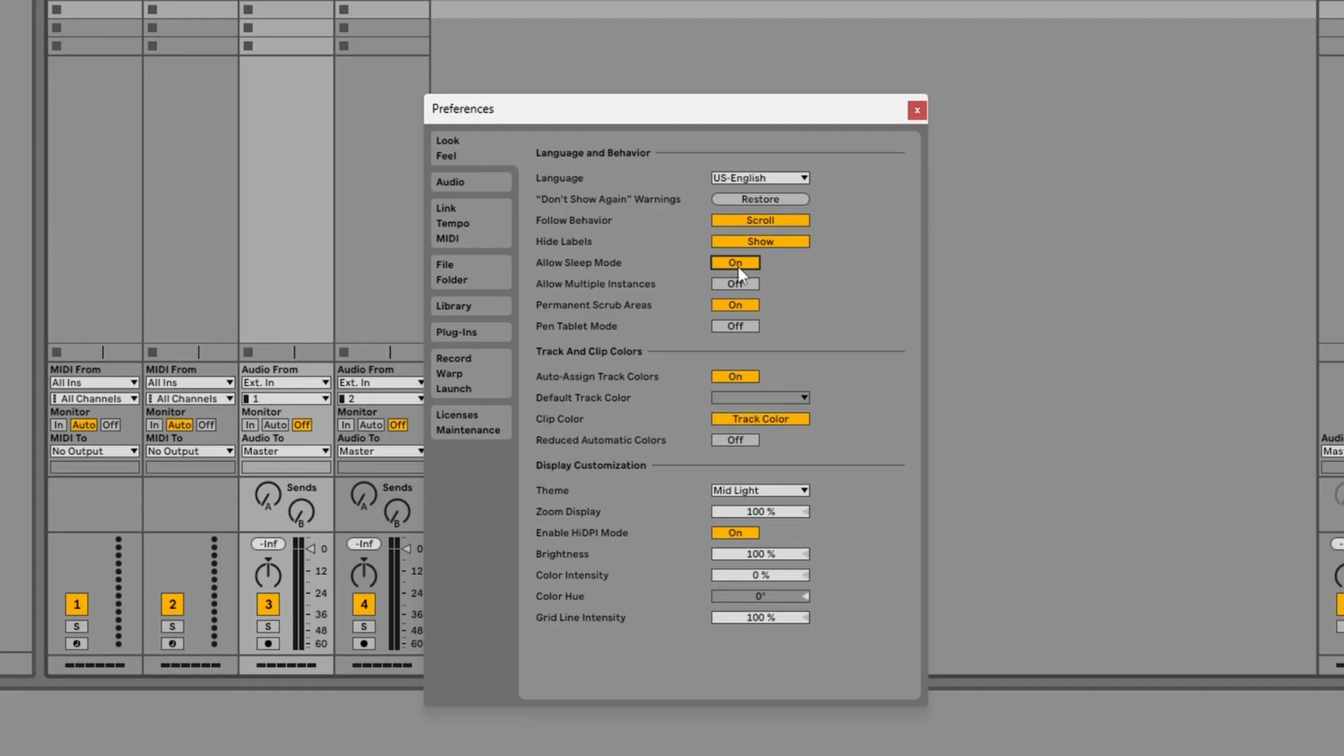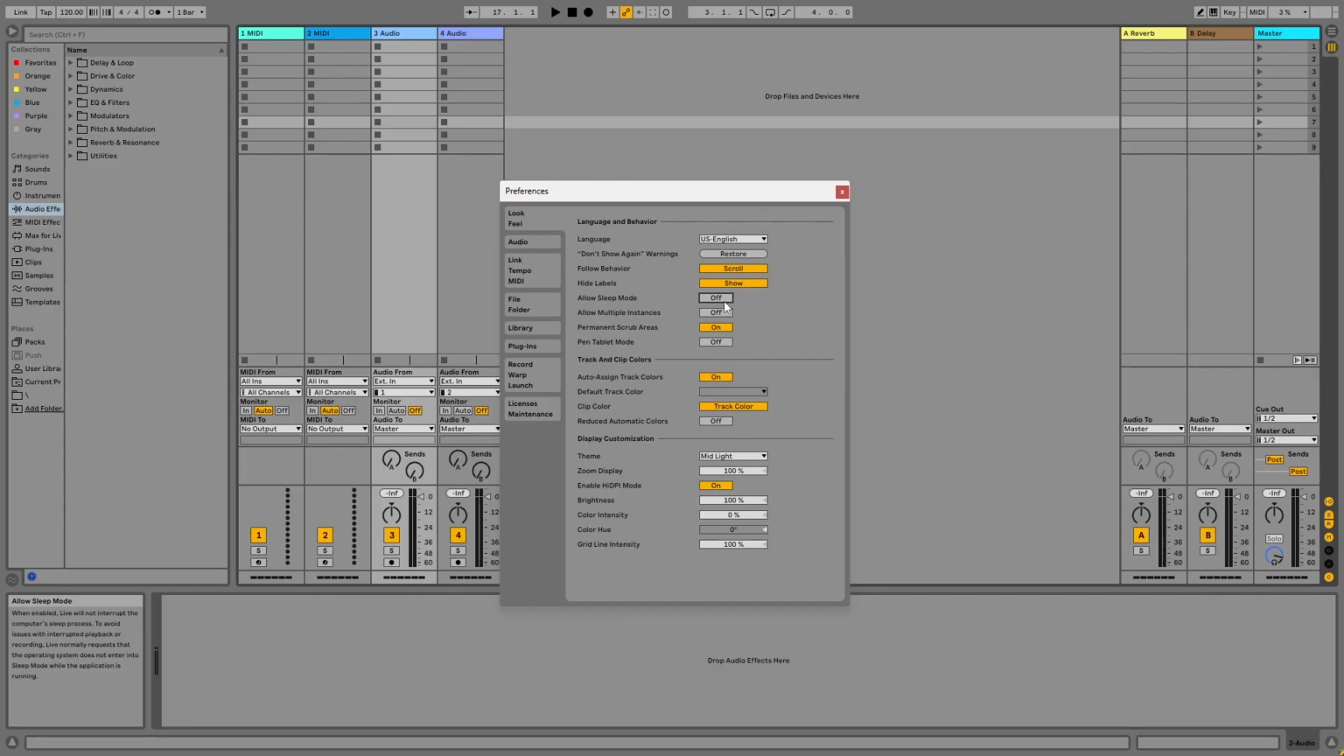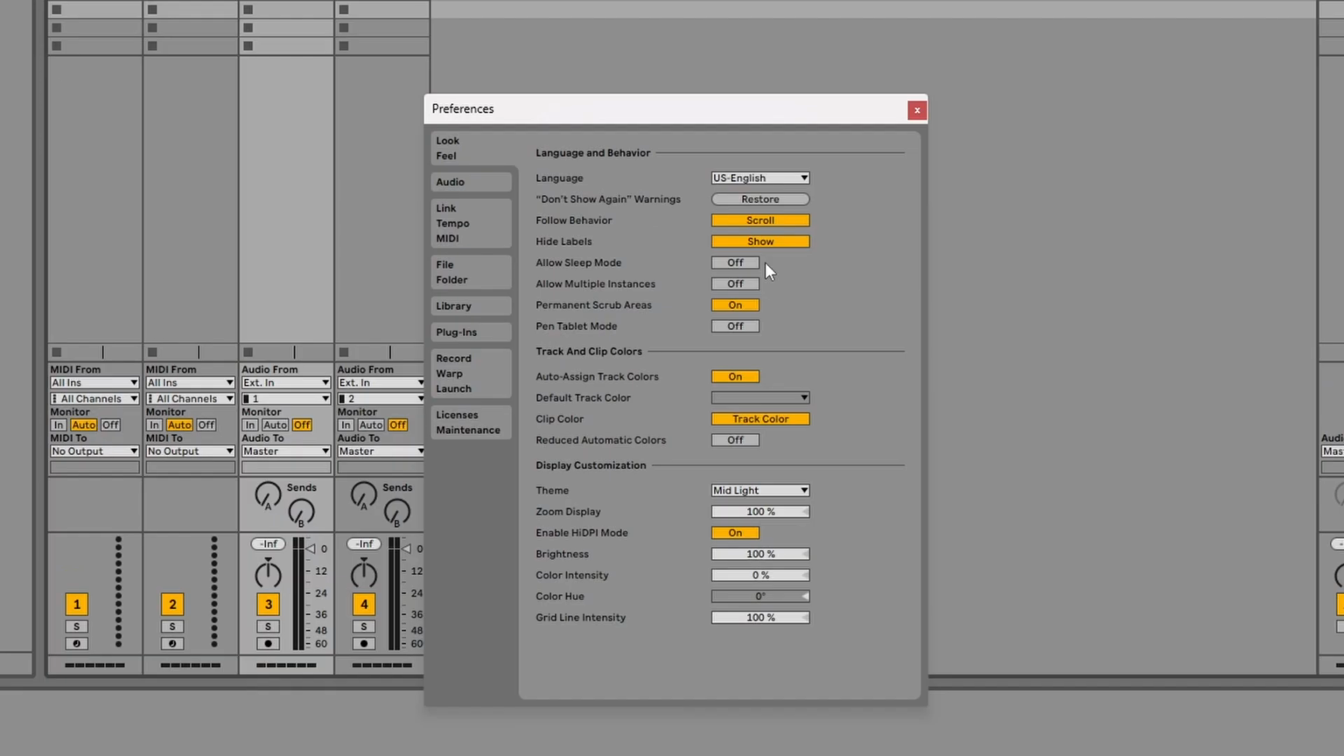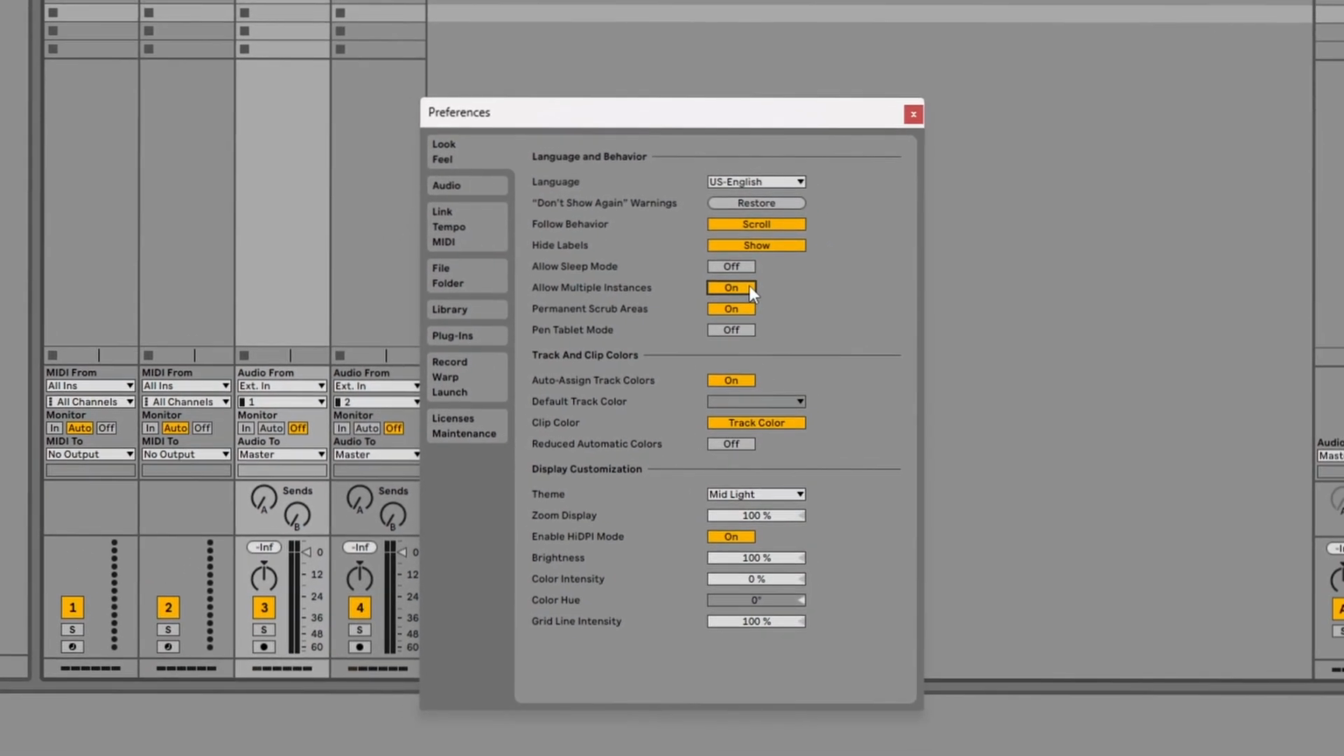Sleep mode will be on by default. Or no, that's not true. Actually, this is all default. It's a good idea to keep that off. On PC, you have this nifty little option called allow multiple instances. I typically like to turn this on so I can start working on a new project when I'm exporting another one. I could be wrong, but I believe this is not available on Mac. If it is, congratulations. Yay!